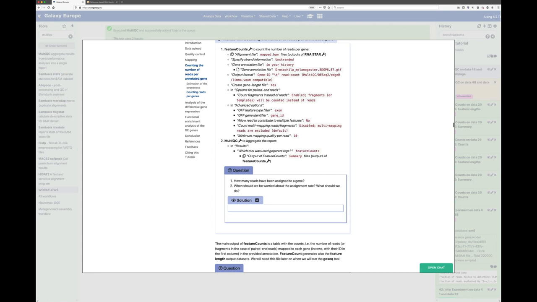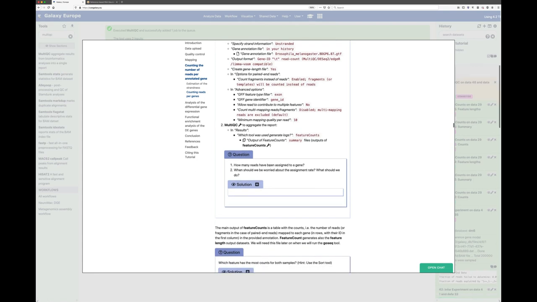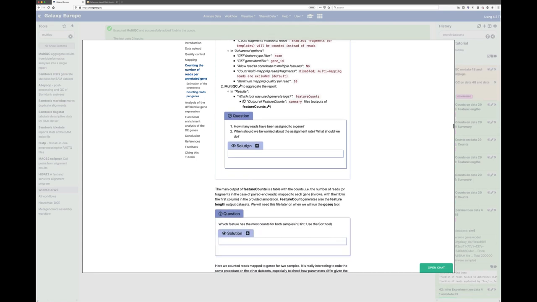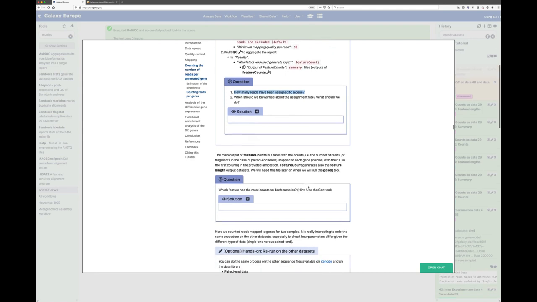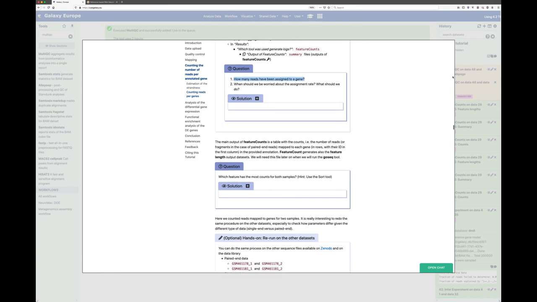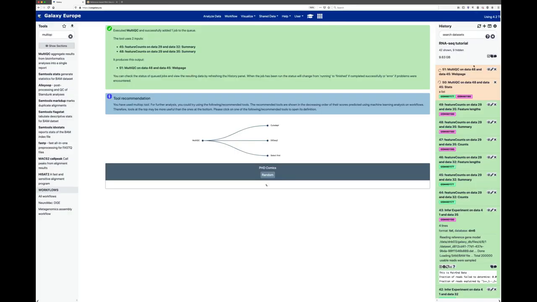MultiQC, I aggregate the results. And then the different questions that we have are how many reads have been assigned to a gene, when we should worry about the assignment rate, and what should we do. So we just wait until MultiQC is done. It should be fast.